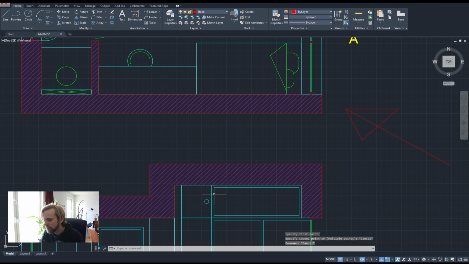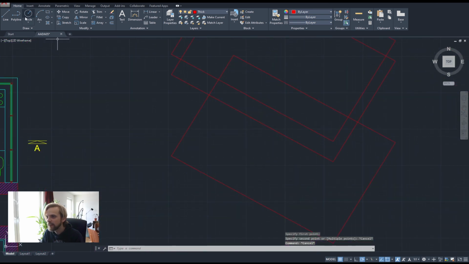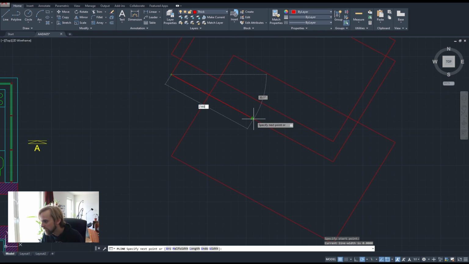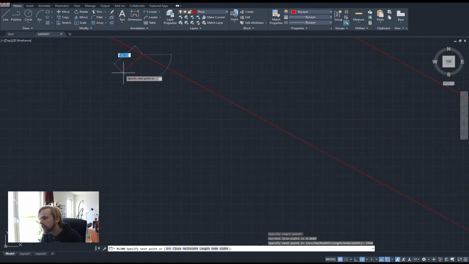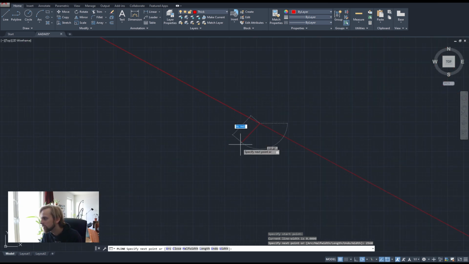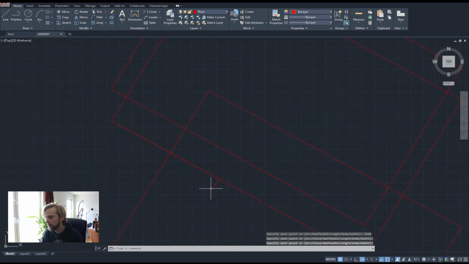Distance 2,560. Okay. From here to here, 2,560. Come on, just 2,560. Enter. Did you snap properly this time? Yes, you did. Okay, good. Always double check if it is snapping properly.